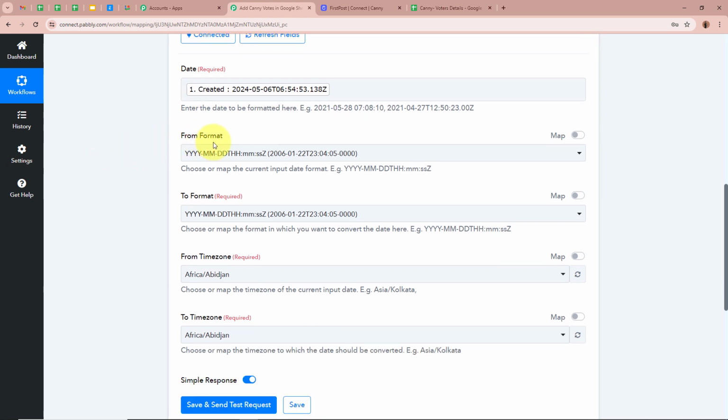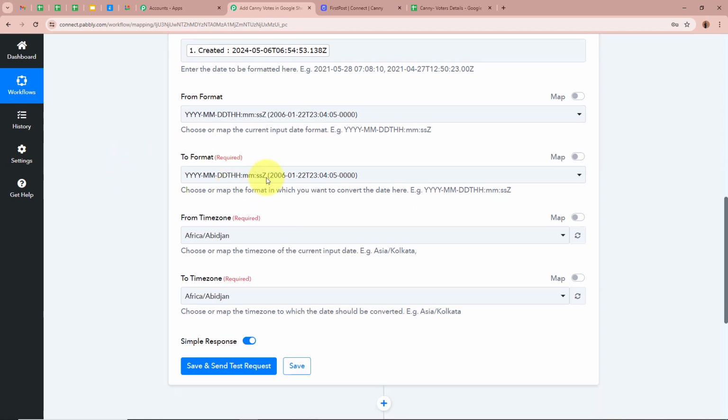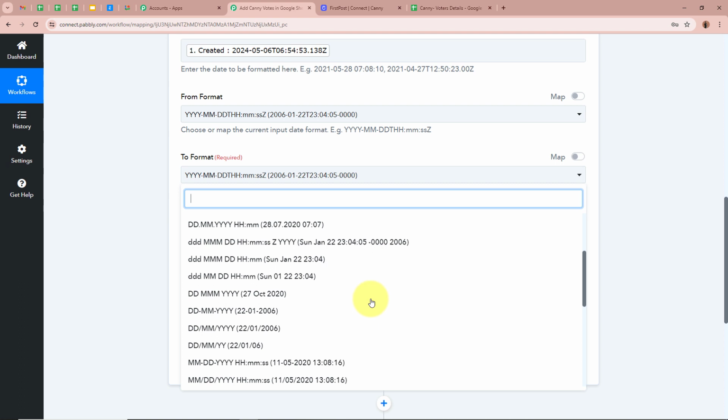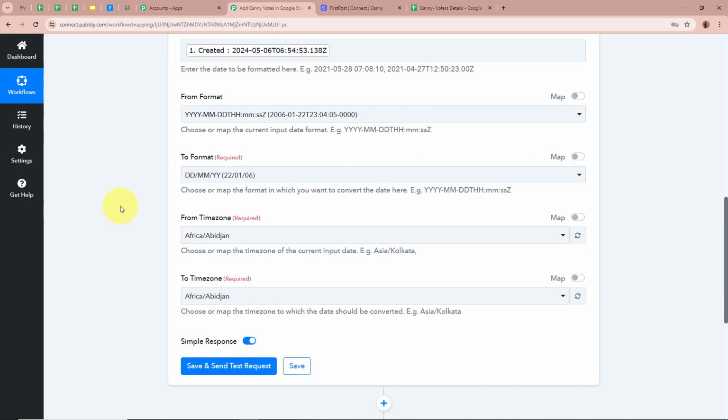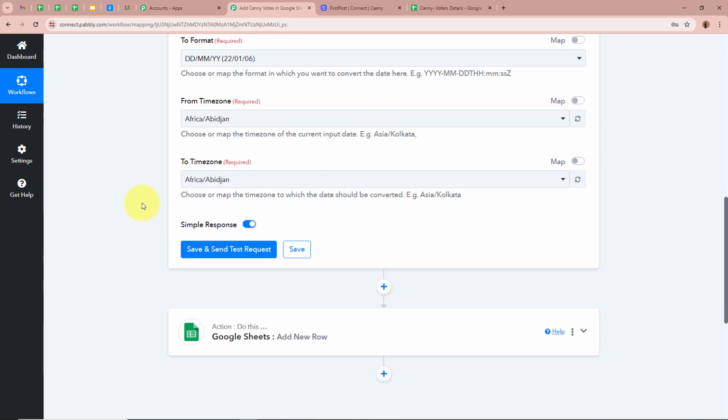Okay, so over here it is asking for the from format, which format is this date provided in. So we're going to select the UTC time zone format right over here. And for the to format, which format do we want to change this to? For the to format, I'm going to select the simple format of the date right over here. So as I've selected the from format as the UTC time zone format and the to format as the simple format, as you can see right over here.